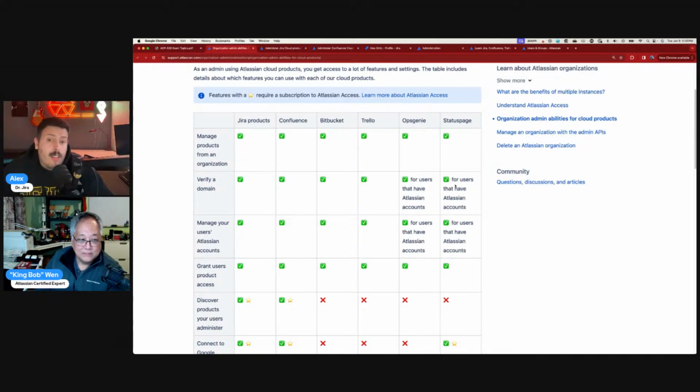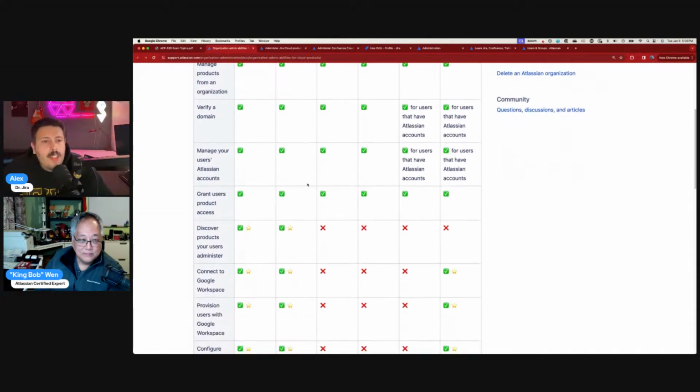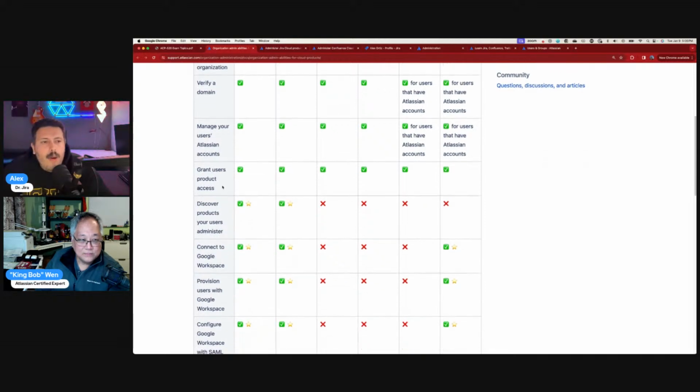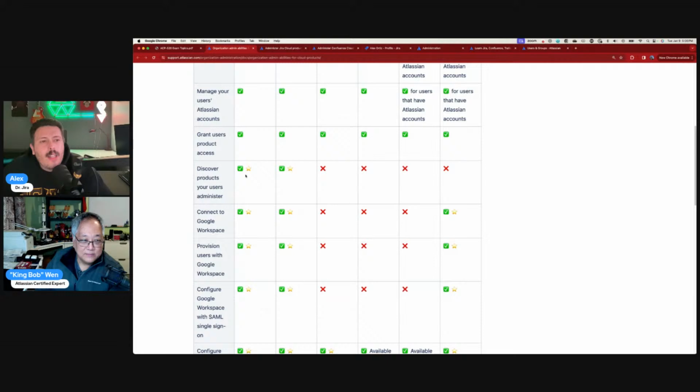So keep in mind, it looks like you could do non-Atlassian accounts. Manage your users' accounts for Atlassian. Again, across the same thing. Grant product access. This is all going to be the same. Now, discover products your users administer. These are automated things. These aren't something that you opt into. They're just something that you get, and it's a really annoying thing.